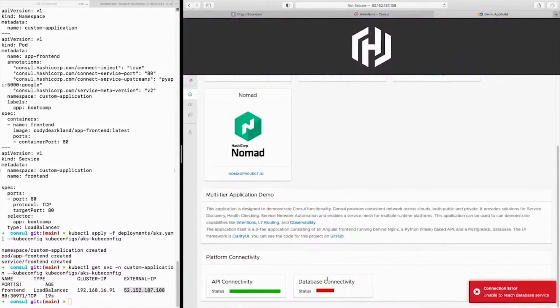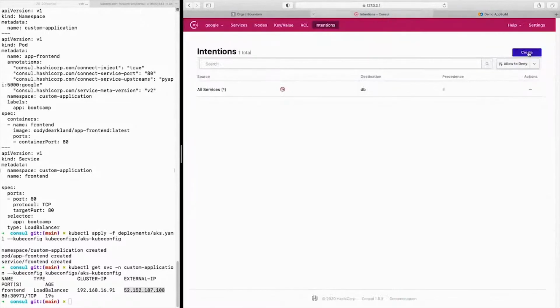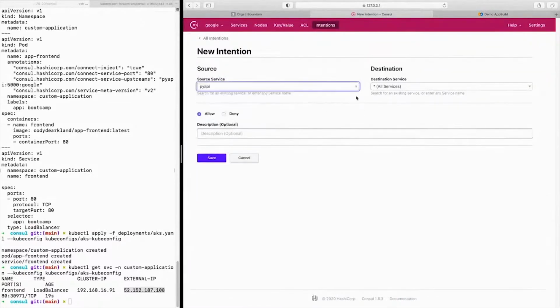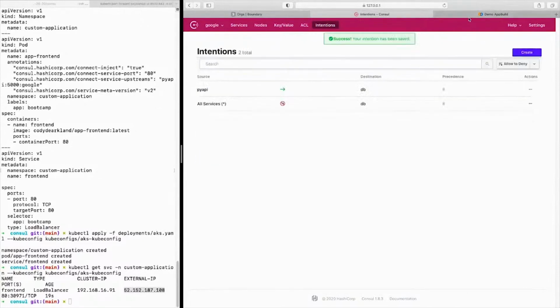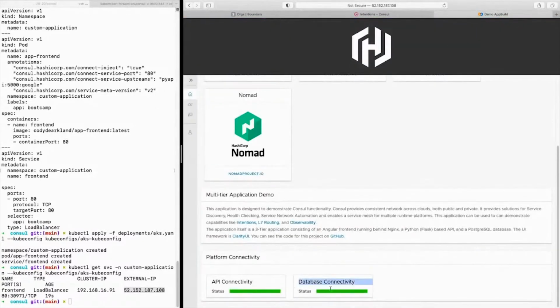So if we come over here, we see our database connectivity is gone, right? Because now the Envoy sidecar proxy in front of database is blocking the communication from the API. So then I can come back here and say, okay, the API is allowed to talk to database. And if we flip back over, there we go, pretty quickly, we're now able to have that connectivity.